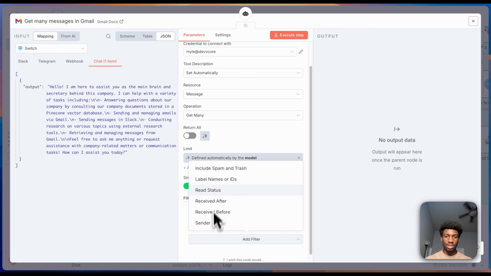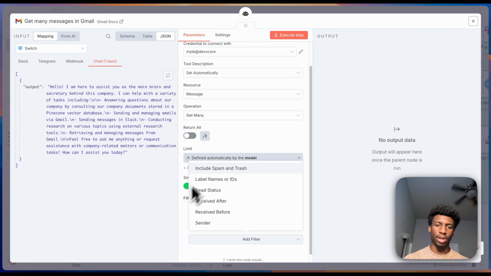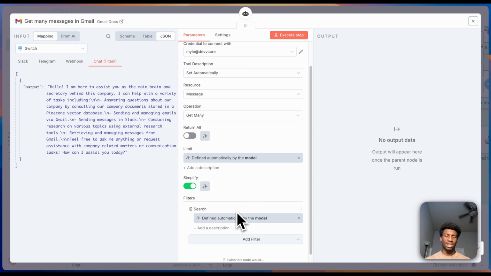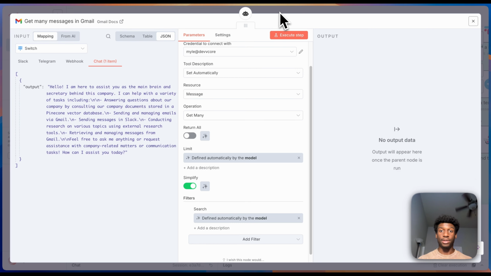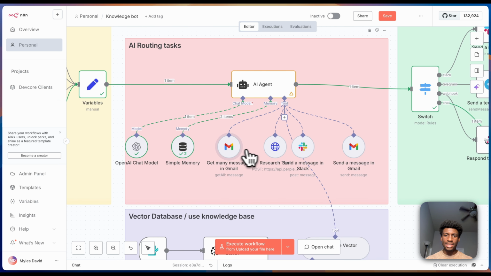And you can see here we can add filters of received after, received before. You can give the AI access to that, but I think that search is honestly pretty good and does a really good job of giving the agent some free room to find emails. So that is the get messages so that it can search your emails.